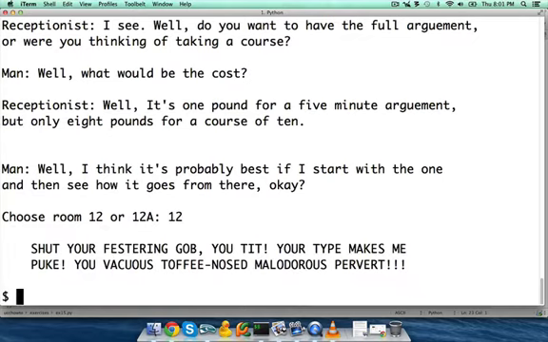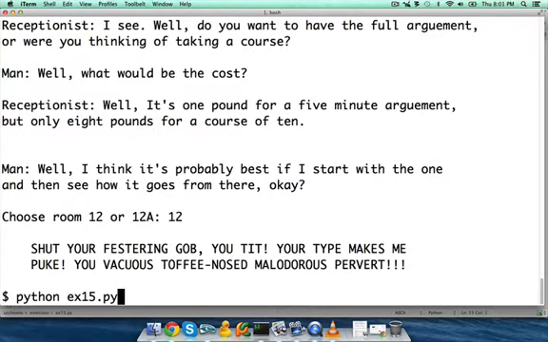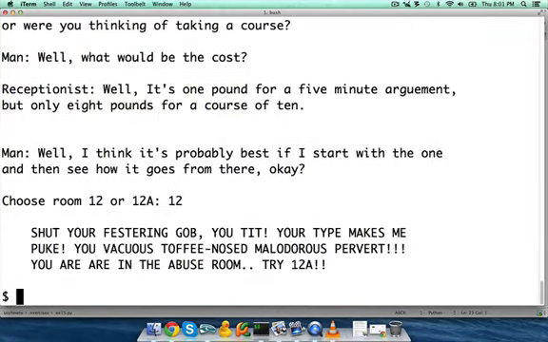So now if we go to 12, oh, did we save that? I don't think we saved that. Yeah, we didn't save that. That's awesome. Remember to save your stuff. Okay, so now if we go into 12, you're in the abuse room, try 12A.